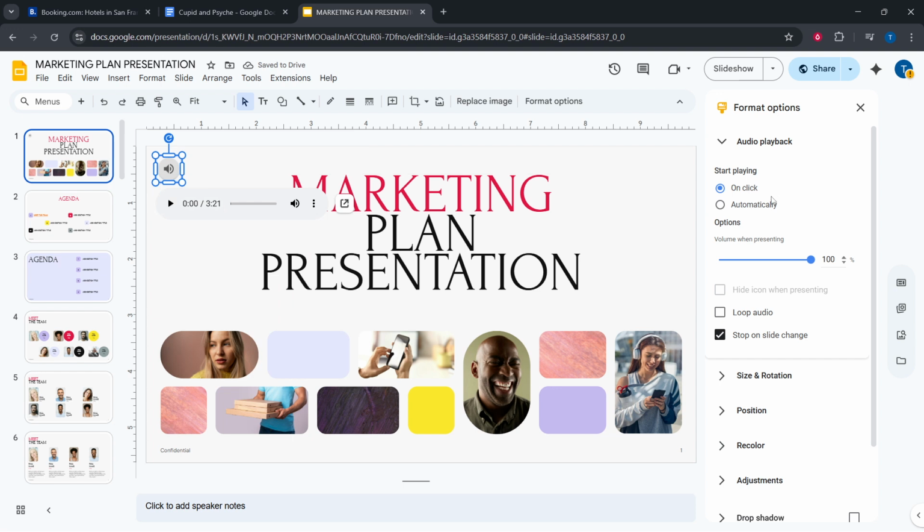If you pick Automatically, your music begins as soon as the slide appears, which is great for a smooth, ambient background. If you prefer more control, select On-Click so the audio plays only when you trigger it. If you want your track to repeat, turn on Loop Audio. This is helpful when your presentation is longer than your audio file.